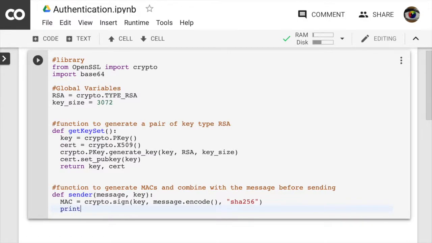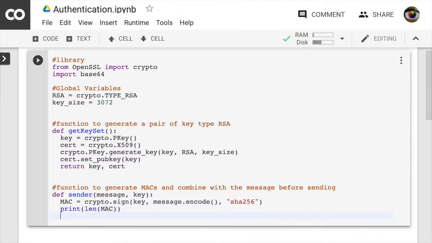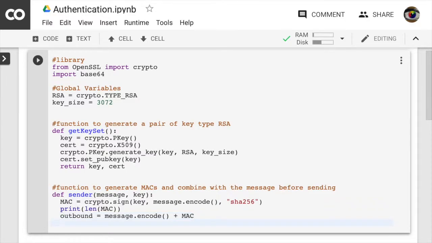I'm going to print out the length of the MAC code. Then I'm making the outbound message, which is the original message plus the MAC code. Then I'm returning this outbound.